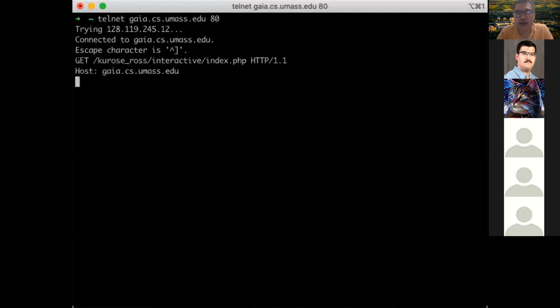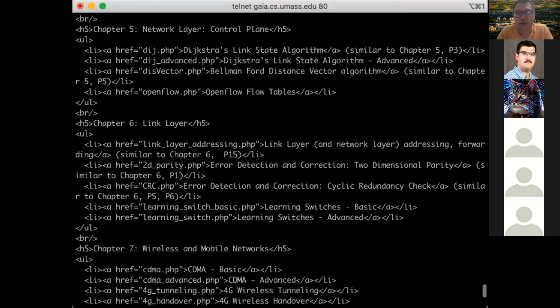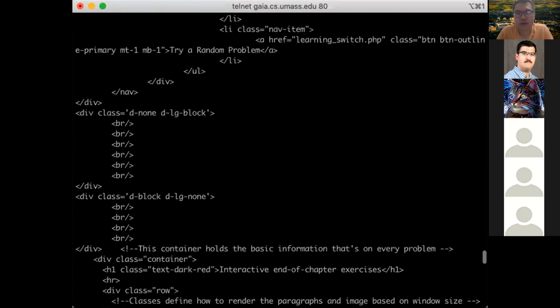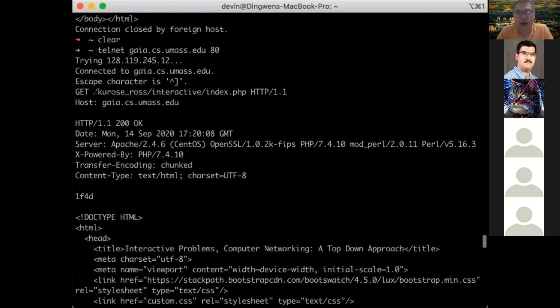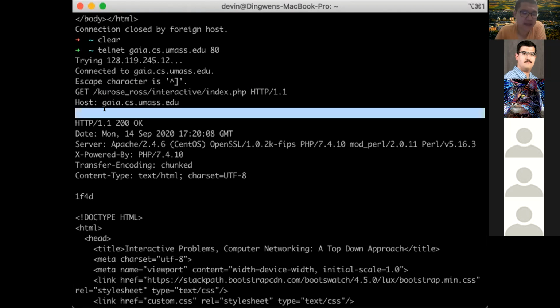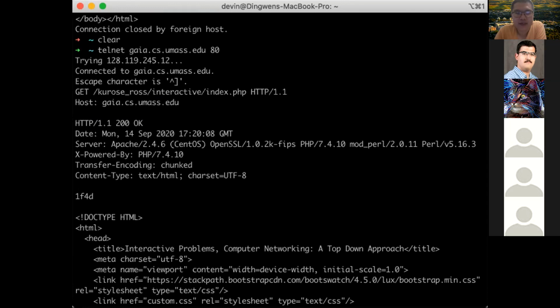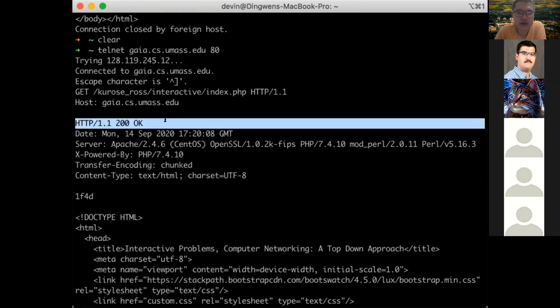I use the GET command to access this web HTML file, and I give the HTTP version and the host name. After that, I give a blank line. A blank line means that my request has been done. And this is the response. See, this is the response.